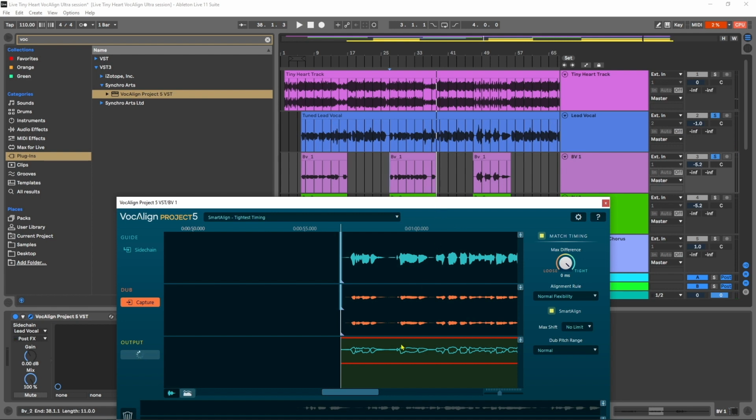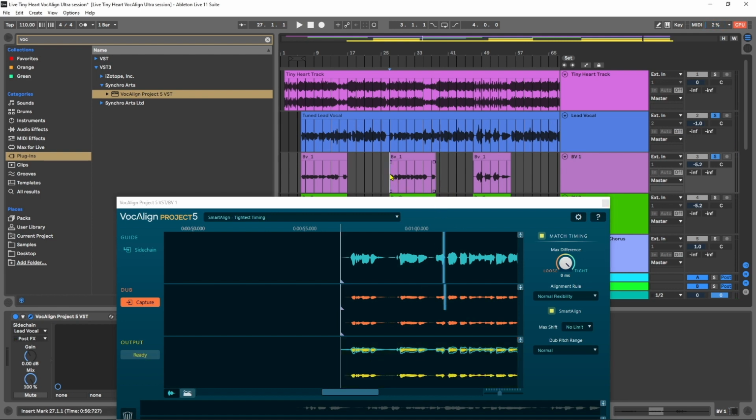And as soon as I hit stop, it's going to go ahead and render the output, and now we'll have a much tighter vocal. And again, when I play back this section, it will play the yellow part, and now we'll be able to hear the aligned product.